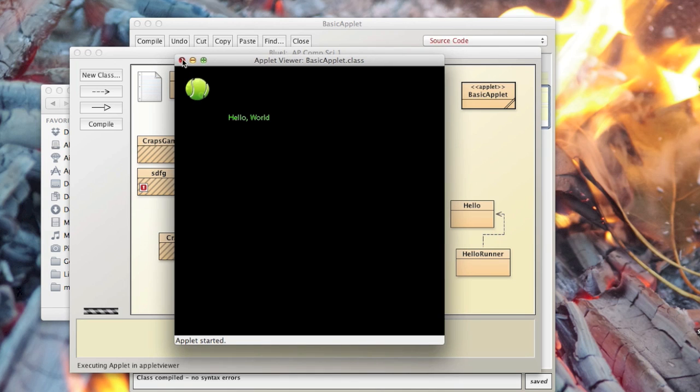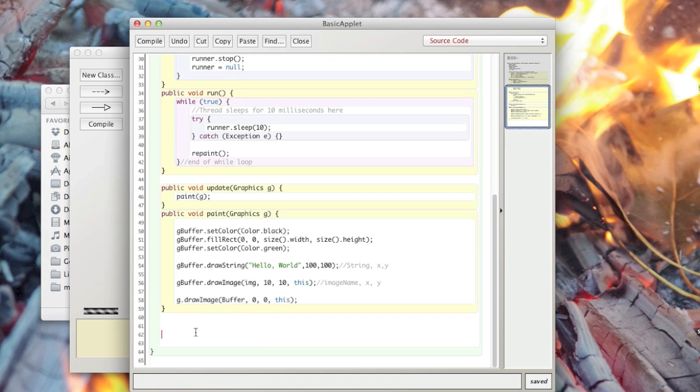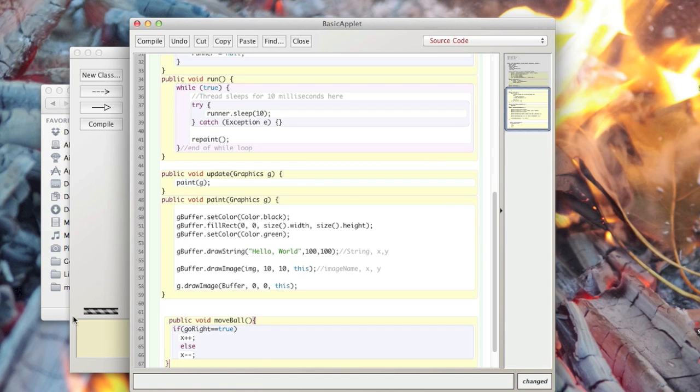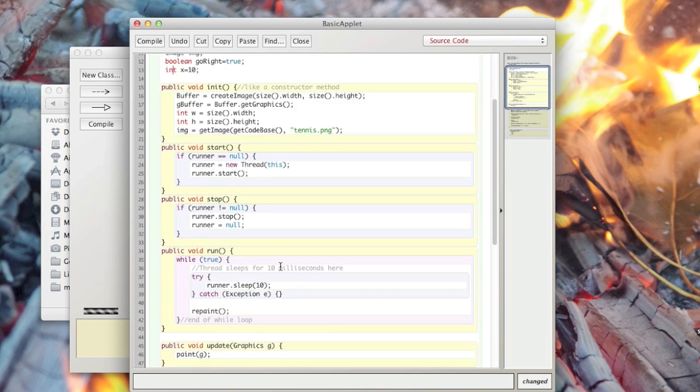Now I want to show you one last thing, which is to give a little interactivity to this, to show some motion, animation if you will. I created this little moveBall method, which I'll put right down here underneath the paint method, and I'll explain it to you in a second. Let me just add all my other elements. So let me go up to the top here. I have this boolean called goRight, and I set it initially equal to true. I have this variable int x = 10, and let me show you how I'm going to use that.